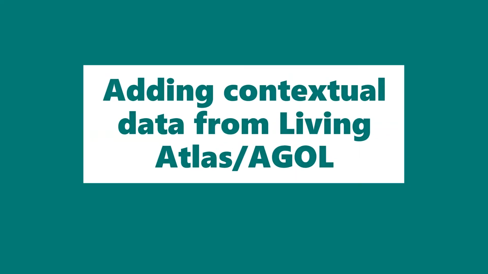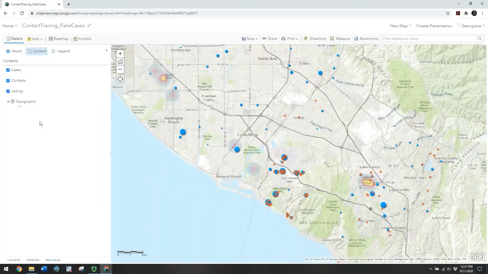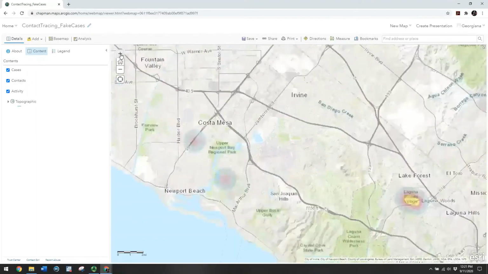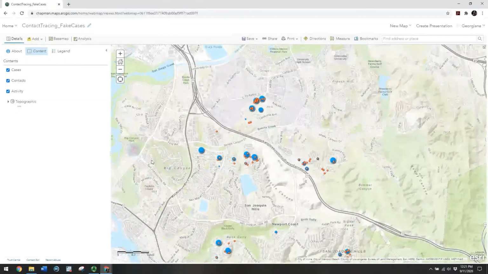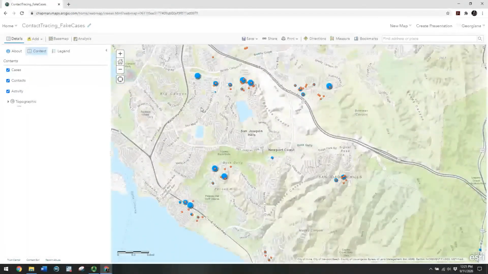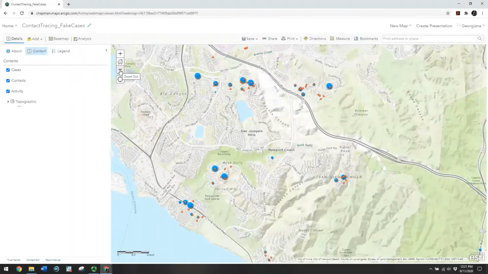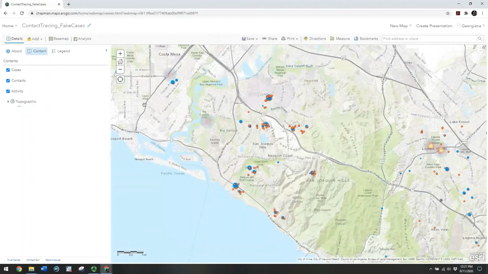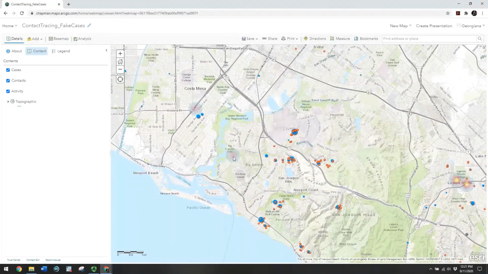We can do one additional step and add some contextual information to our map. We might want to know among these folks here who are in this area of Irvine or Newport, are there contextual risk factors for increasing transmission? Should we target our public health messaging to these particular positive cases in a particular area because we know that if spread happens in that area, it's more damaging?